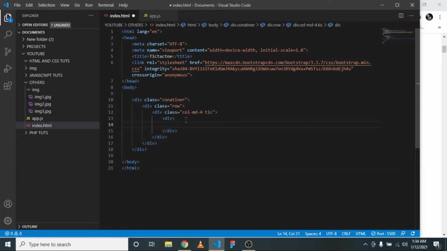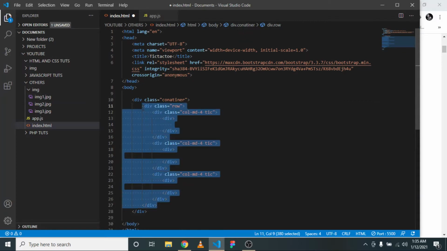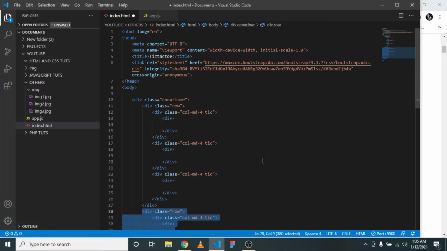Okay, so now we are giving this a class of tick. Just select this. Let me see. If you select this, then shift alt and down, just do it twice. Okay, so now this is a row, the first row. All right, so to create the second row we just copy all of this, and we put the shift alt down again. All right, and that's it.